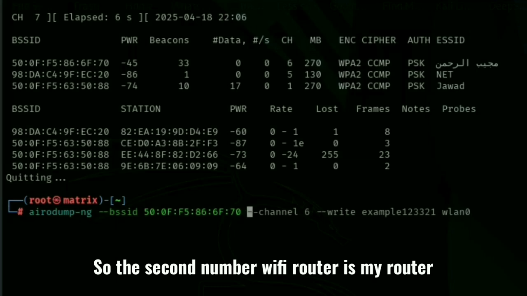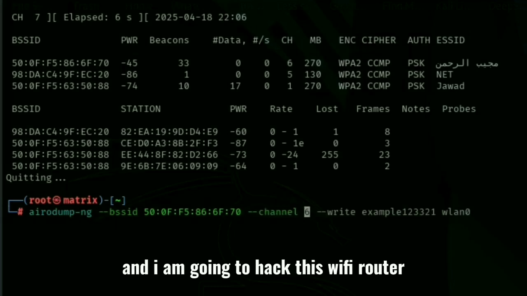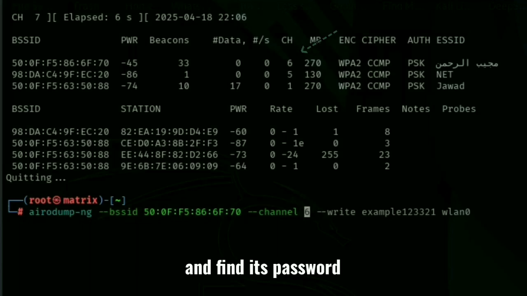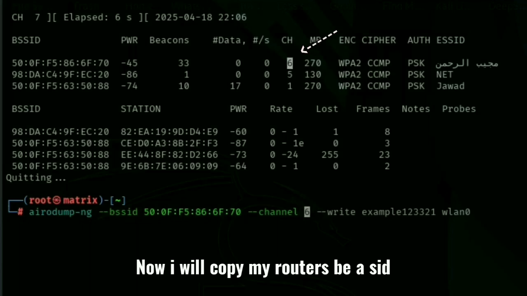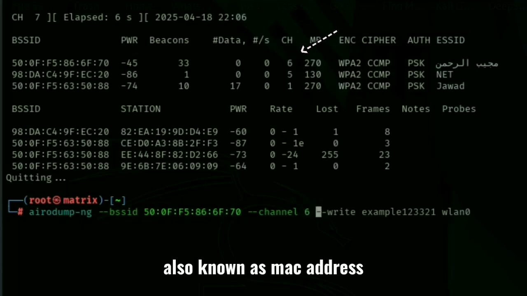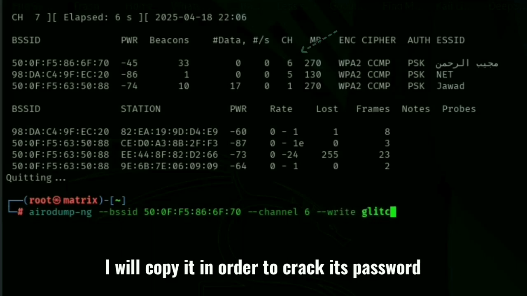The second one, Wi-Fi router, is my router, and I am going to hack this Wi-Fi router and find its password. Now I will copy my router's BSSID, also known as the MAC address. I will copy it in order to crack its password.